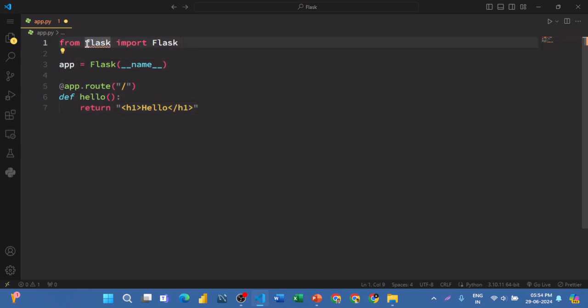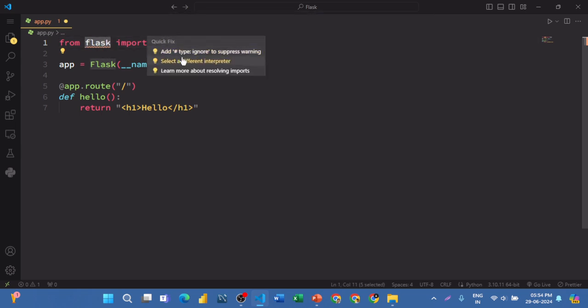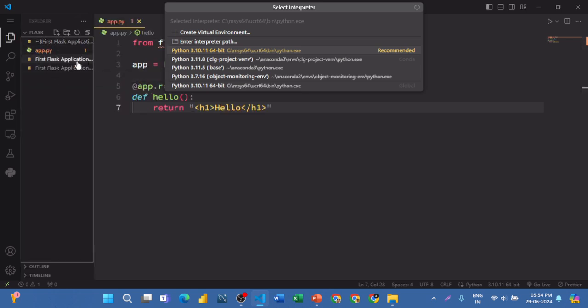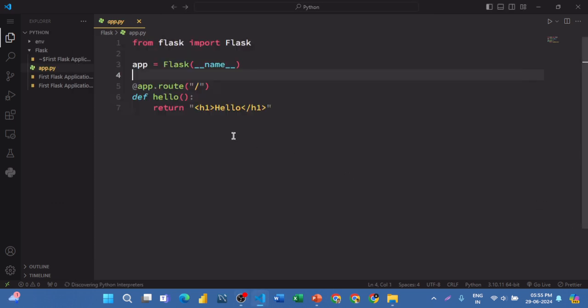Now as you can see there, in the Flask class, there is an error or a warning because I have to select the interpreter properly. Now you can choose any kind of interpreter. Because I have already installed a virtual environment, I will choose that environment first. And here, this file. Okay, so this is our whole code.